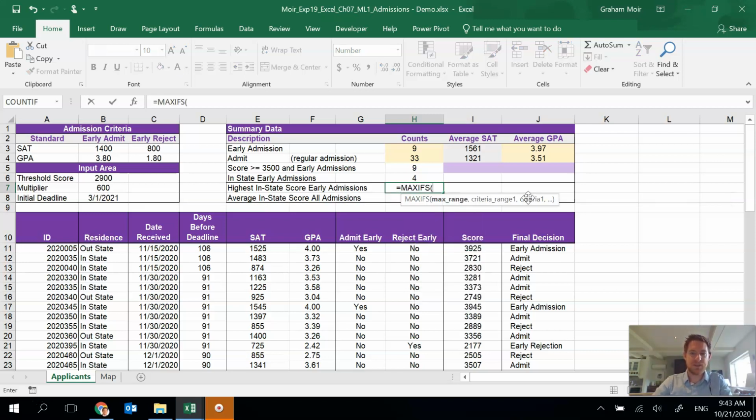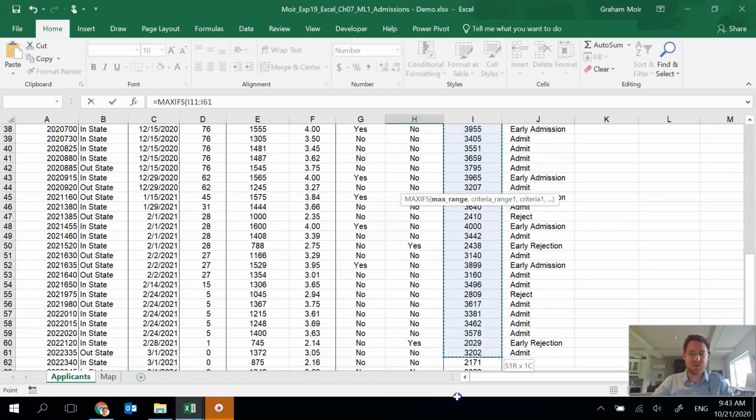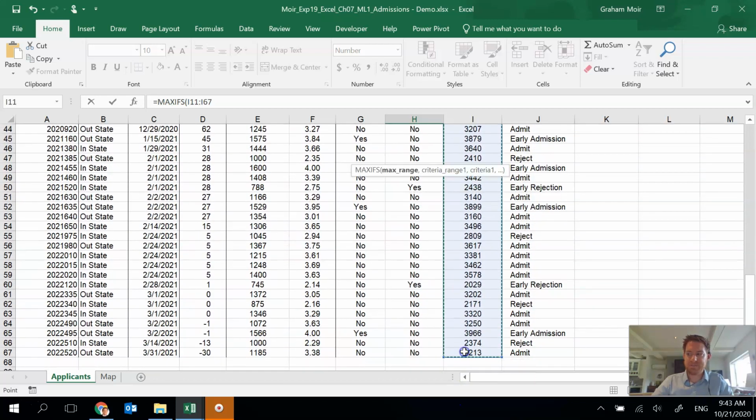MAXIFS. Okay. So the first thing in this formula we need to do is find the max range, aka the range where we're trying to find our maximum. So we're trying to find that in column I because we're looking for the max score. So here's all the scores. So I'll grab that and hit my comma.